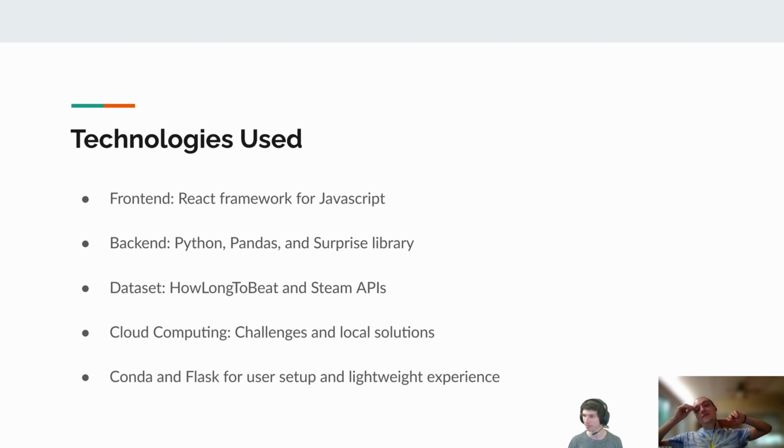As for technologies used, we utilize JavaScript for the front end using the React framework due to its wide use and compatibility across browsers and devices. For the back end, we used Python. Pandas was really useful for all the data manipulation. The Surprise library was very useful for collaborative filtering. This one allowed us to easily implement collaborative filtering functions, as well as create and fit models such as SVD, k-nearest neighbor, and co-clustering. The dataset, we did use off Kaggle, the How Long to Beat dataset, and then we also augmented that using the API, and then we used Steam APIs, as mentioned earlier, to generate the rest of the dataset.